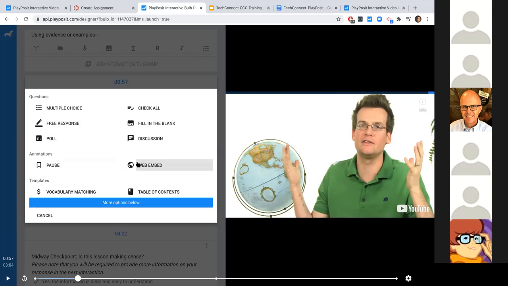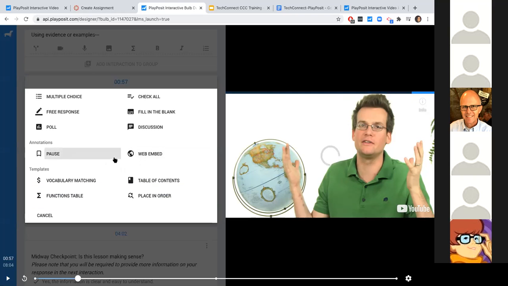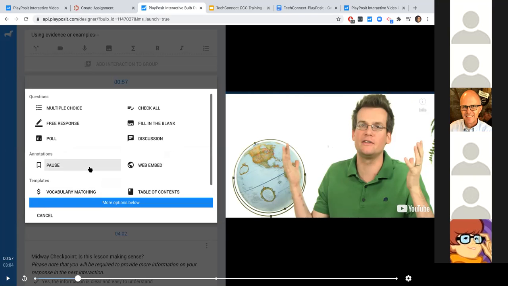I think that pause and web embed are two overlooked interactions. And so I encourage you to play around with the possibilities of using a pause to provide information to your students, or using and pulling in another website that you want your students to search through. We also have templated interactions, so you can pull in a vocab matching, you can pull in a place and order, your call.